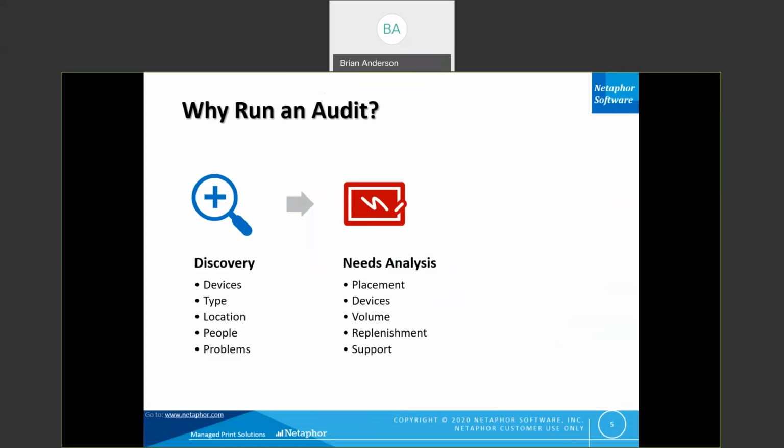So you begin the discovery process, and then, once you've discovered and collected a bunch of information about these devices, you want to make sure that you do some analysis on that. And in that analysis, you want to be able to determine what are the objectives for your fleet. For example, how much color printing should you be doing? How close should devices be to their users? What are the problems with supporting these devices, and how quickly can you resolve issues and things like that? So that's really the second reason.